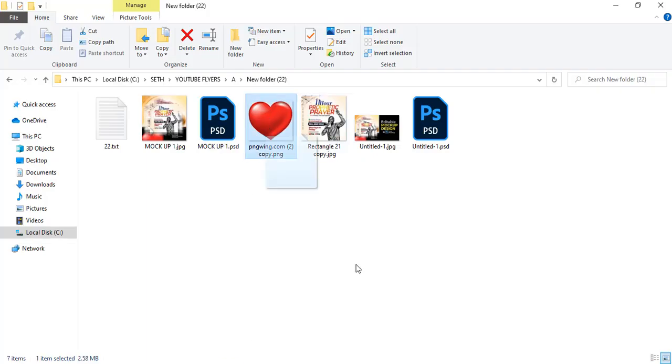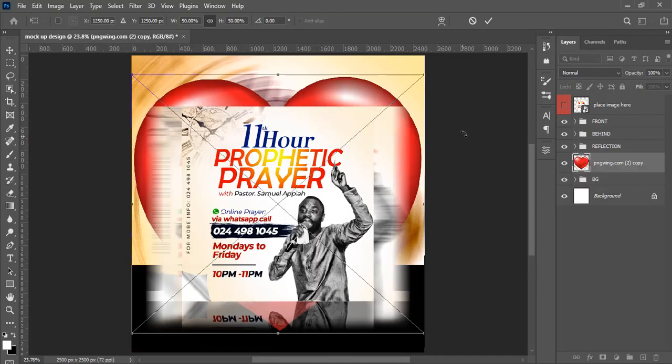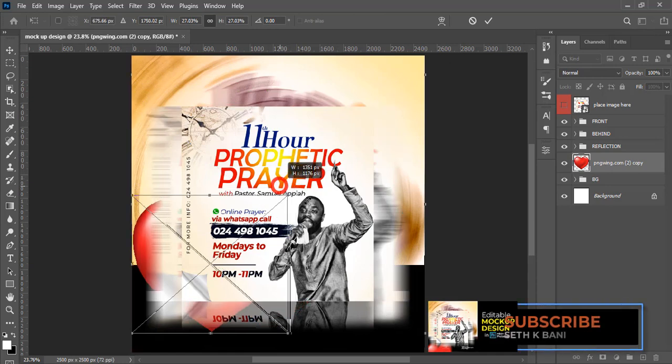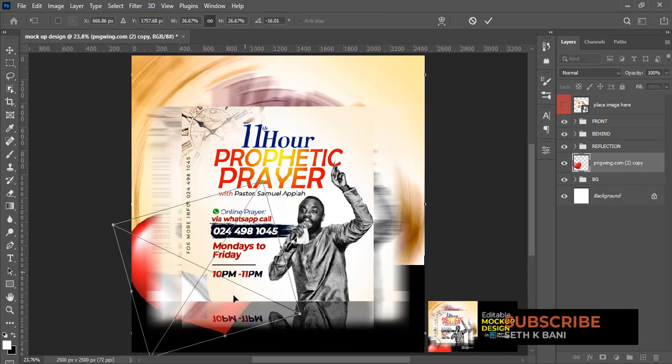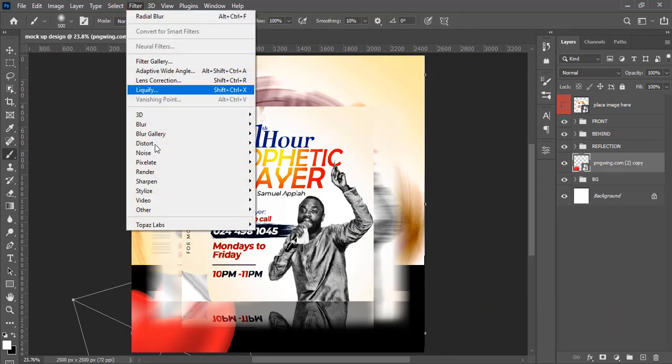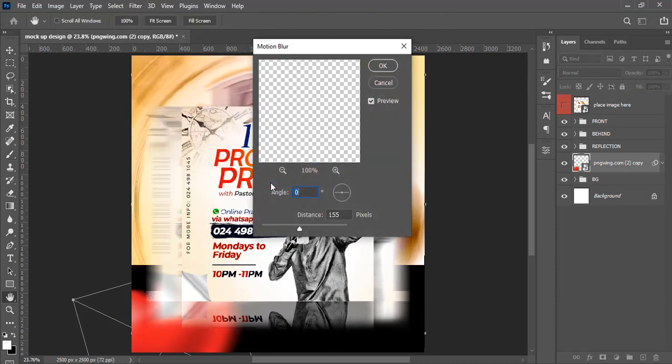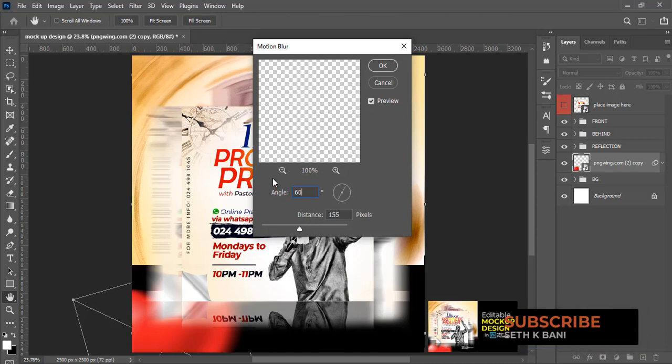Okay, so you could leave it like this, but you could also add more stuff to it. I like to add a lot of motion blur to this one. So pull the love symbol there, rotate it a little bit. Okay, and then pull it here. Now let's go all the way to filter again. Let's go to blur and then motion blur, and then for the motion blur, we are setting the angle here to 60.